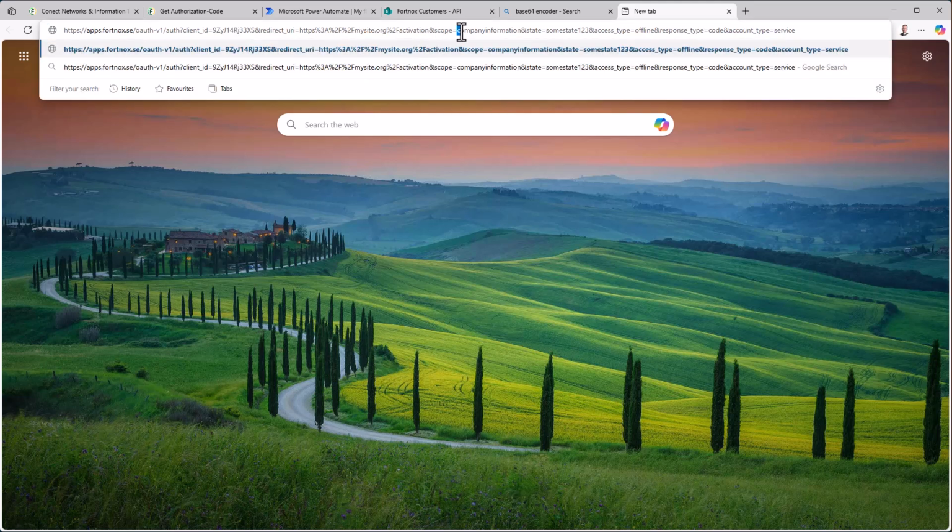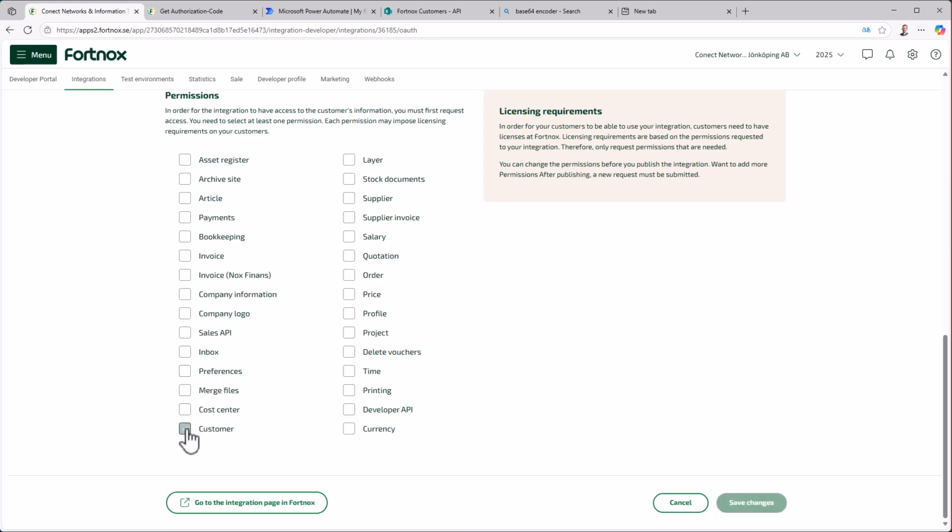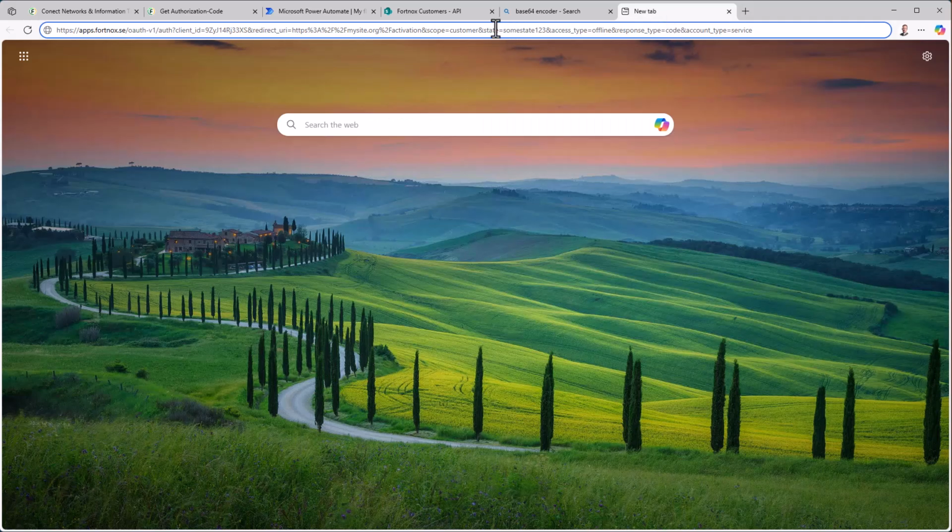And then I'm going to change the scope that I'm going to be working with. That is the customer. But before I actually run this now in my browser, I'm going to go in and save and say that I actually am going to allow this integration to work with the customers list in Fortnox. So now we have the scope there and we have the scope requested in my URL there. Now I open that and that's going to give me an authorization page in Fortnox.